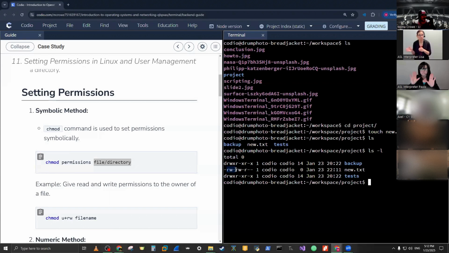The first set of 3 is for the user, so the owner of the file. The second set is for the group that the user is a part of. And then the third one is everyone else. And that's how you read the permissions. And they're always RWX. And where something is missing, you will see a dash, right?